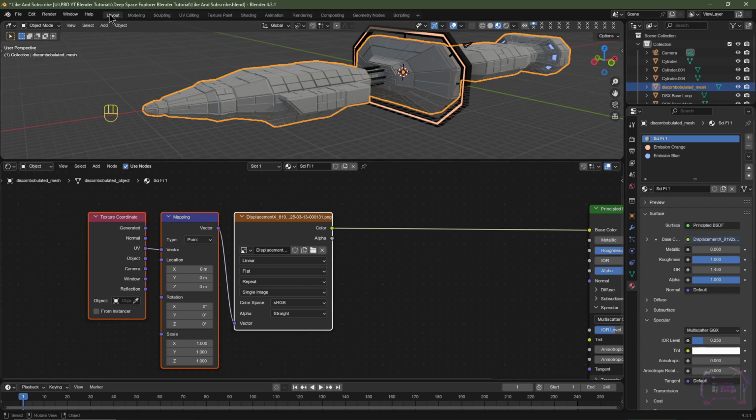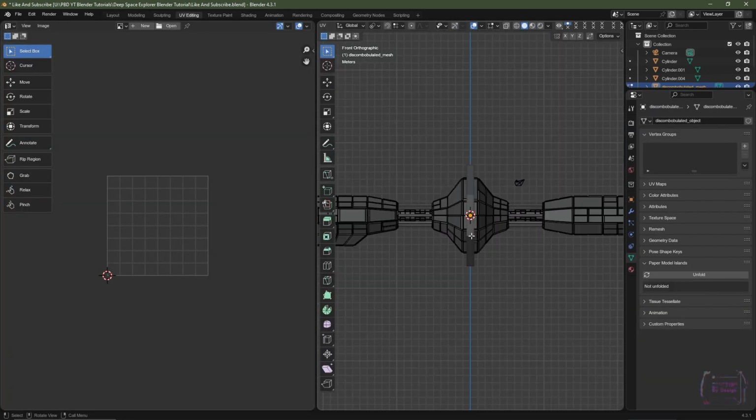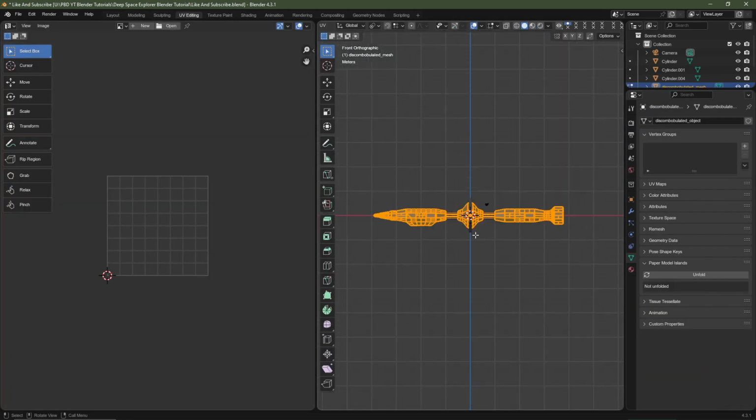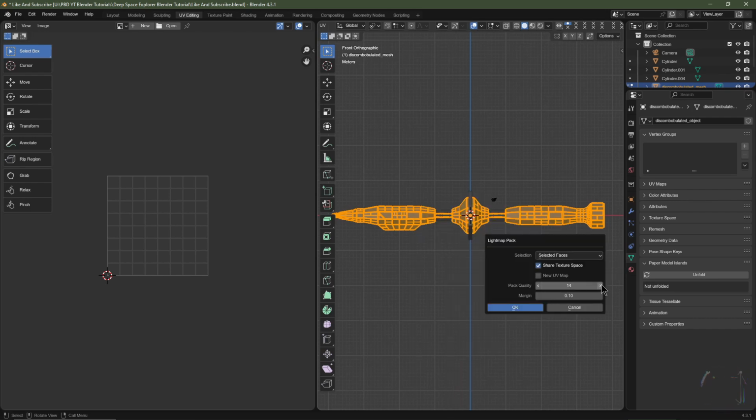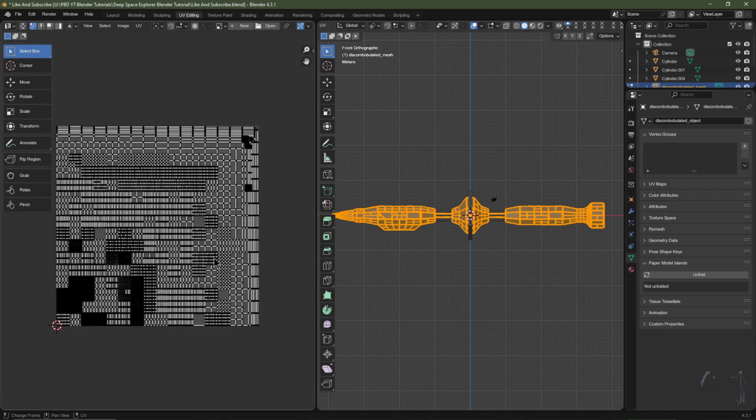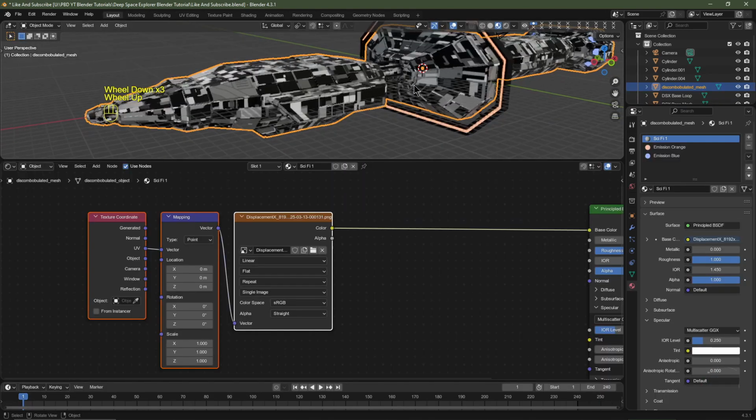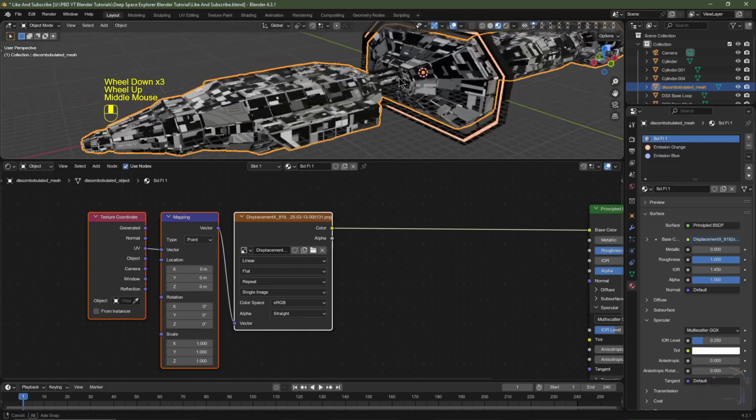So I'm going to change my view from layout to UV editing. I'm going to hit numpad 1 to go into side view, hit A to select all the vertices. I'm going to hit U, choose unwrap, and I'll select lightmap pack. I'm going to increase the pack quality to, let's say, 16, and I'll reduce the margin to, let's say, 0.04. I'll then click OK. So this is our UV map. We'll go back to layout and now you can see the texture is coming through absolutely fine.